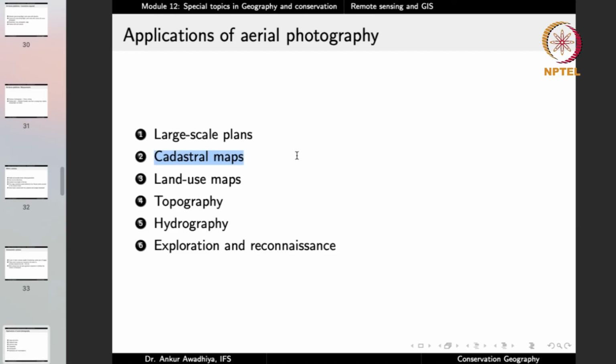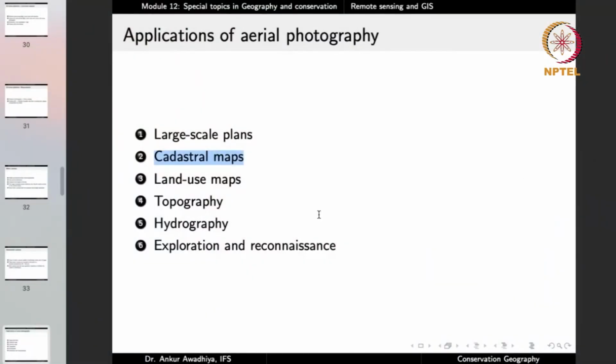You can use them to make cadastral maps, which are essentially maps that tell us about the property rights of various people. They can be used for tax applications, or say for the relocation of villagers. So if you have the cadastral maps, you can determine what is the amount of compensation that needs to be given to different people if they are willing to move out of the protected area.